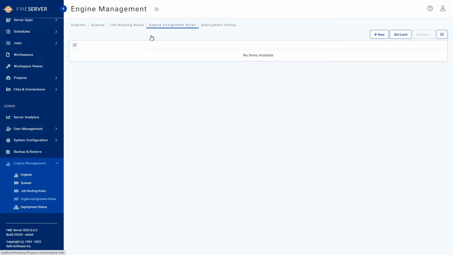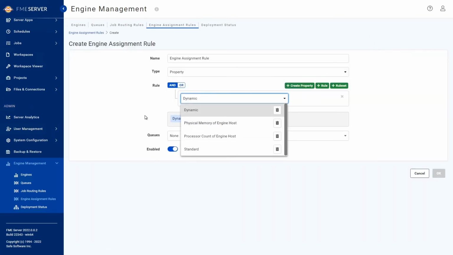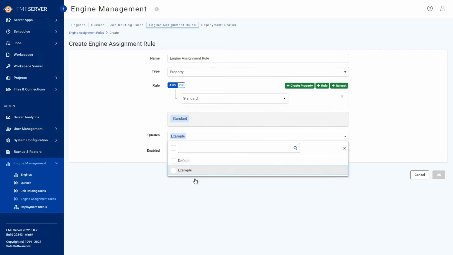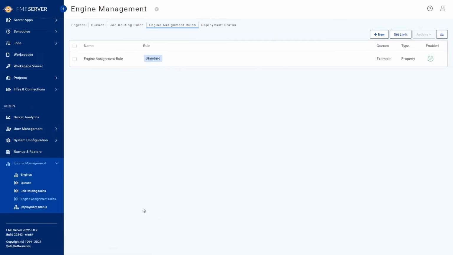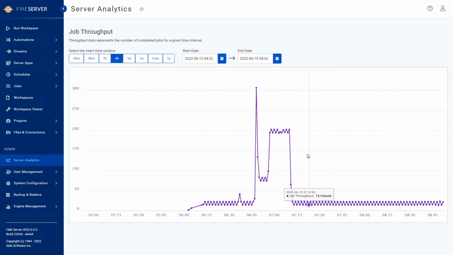Finally, there are engine assignment rules, where we can make more or fewer engines available to different queues based on a few different properties. Properties being the type of engine or the characteristics of the host of the engines. There are many different options to begin optimizing and balancing your workload for FME Server installations. And in 2022, Server Analytics is the ideal starting point.